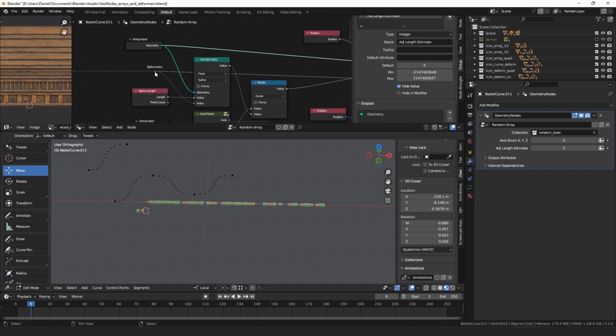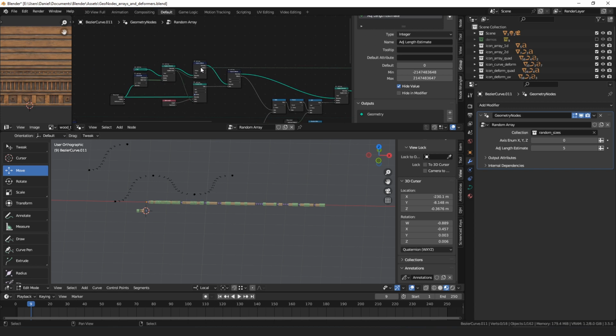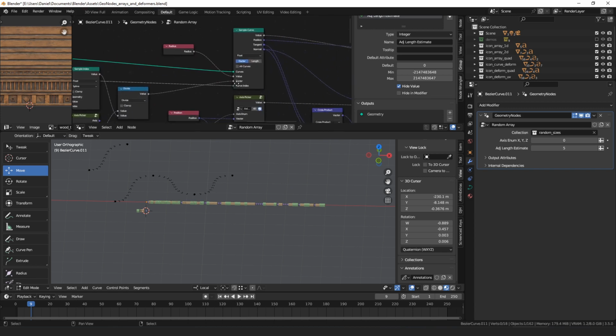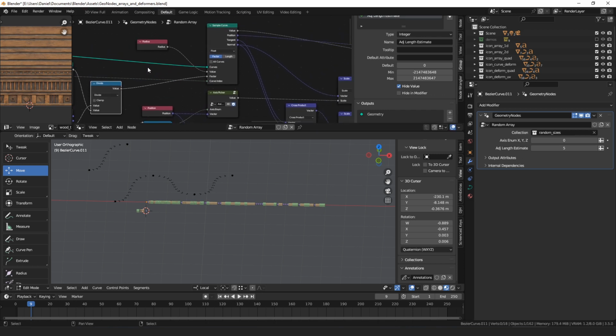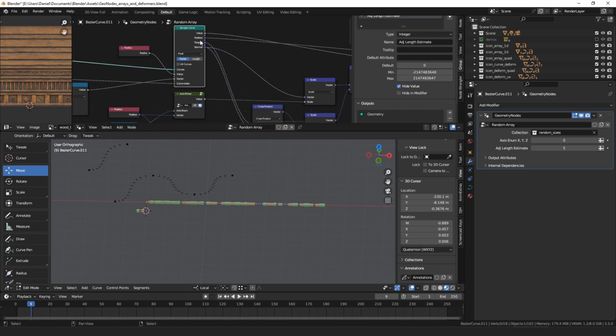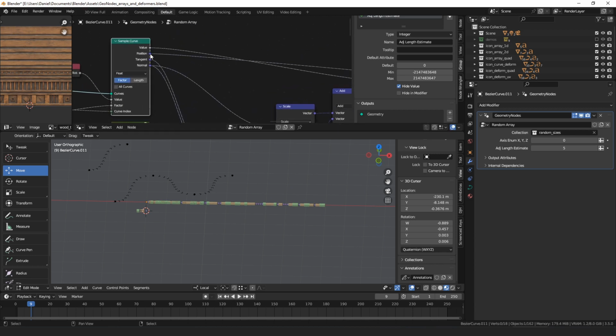So then we want to sample the curve index, that's the spline index that again we assigned to the vertex all the way back at the beginning. And we want to sample the factor that we calculated for the vertex depending on where it is on the x-axis. And then the value that we want to know about is the radius, so that we can use the scaling feature of the curve. Once we have all that, it outputs a bunch of information we can use.